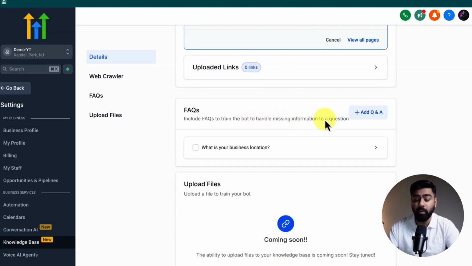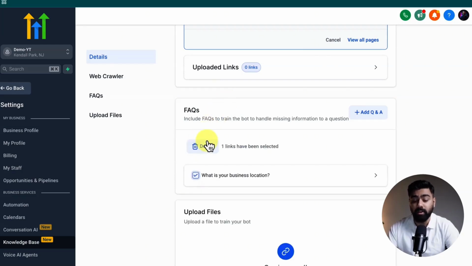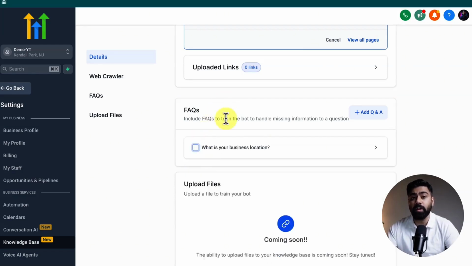And then in a similar way, you can add as many FAQs as you want. Of course, the more you have, the better it will be. And for some reason, if you want to delete an FAQ you accidentally created, you can select that one here and then click on delete. So this gives you full control of defining the context for your business.